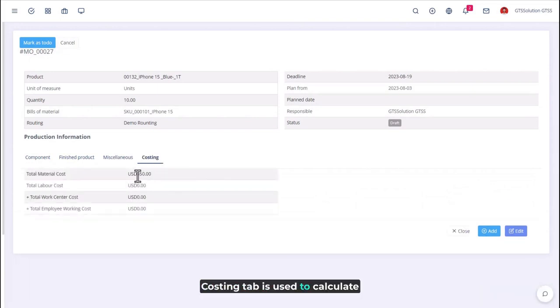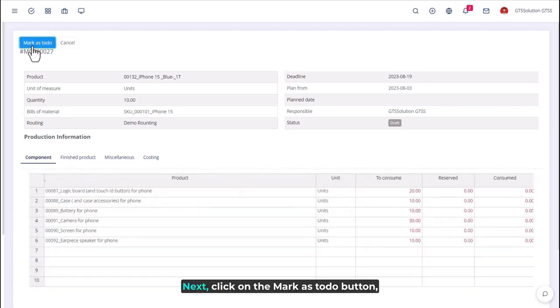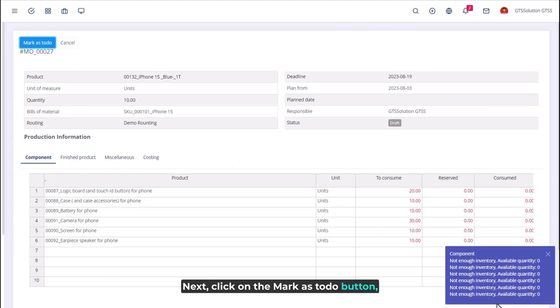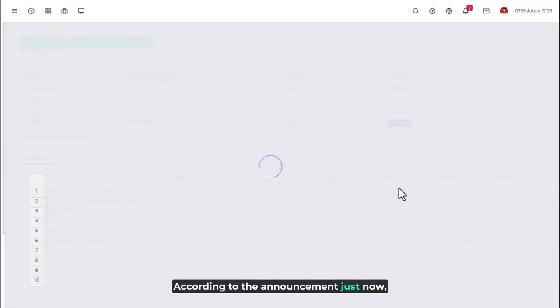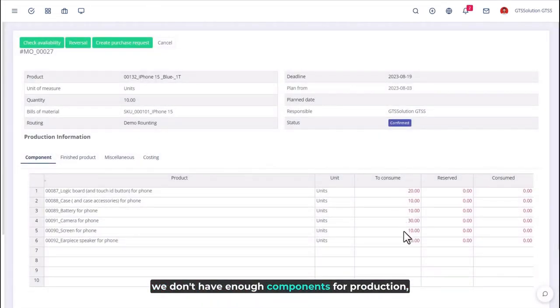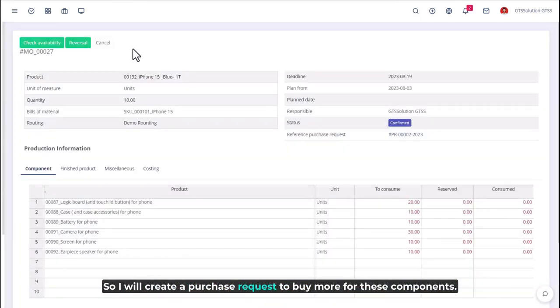The Costing tab is used to calculate the cost of labor and components. Next, click on the Mark as Todo button. The system automatically checks whether the number of components is enough for production. According to the announcement just now, we don't have enough components for production. Components with insufficient quantity have red text. So I will create a purchase request to buy more of these components.